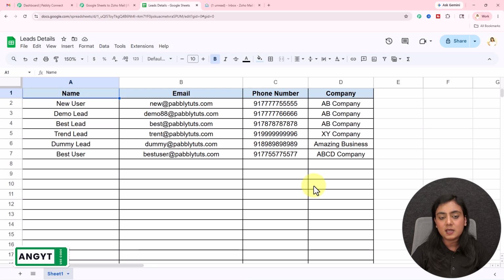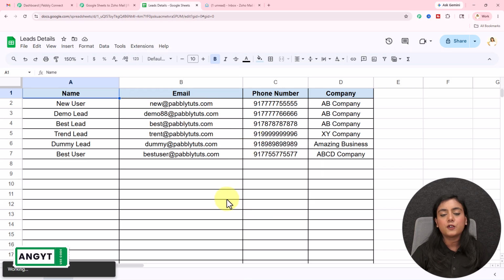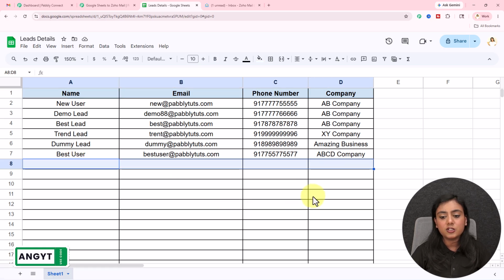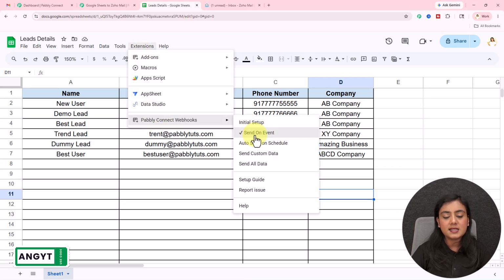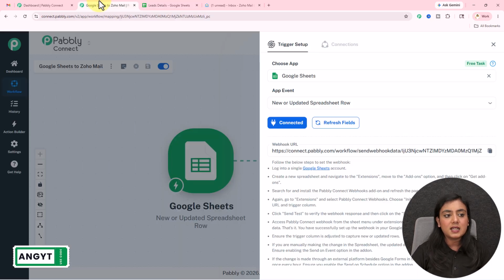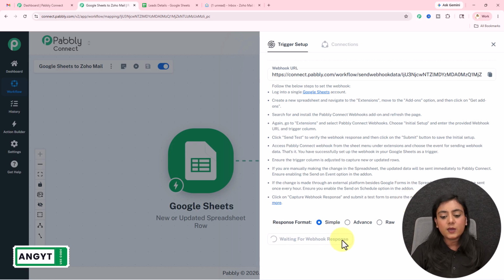Go back, one last step is left, that is go back to extensions and Pabbly Connect webhooks and click on this option of send on event. It is mandatory to click on send on event because as soon as the new data will be added in this Google Sheets, it is instantly going to share that data to Pabbly Connect using this action. Okay, so now the setup between Google Sheets and Pabbly Connect has been done. Go back to the trigger and click on this recapture button right over here. It says waiting for webhook response.